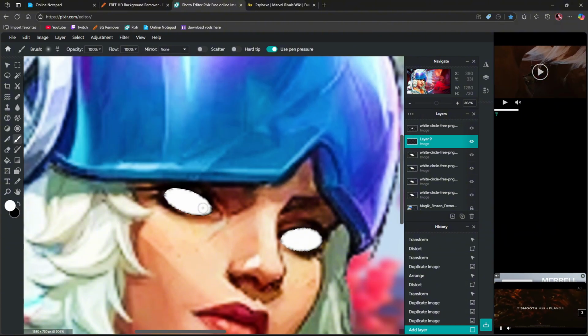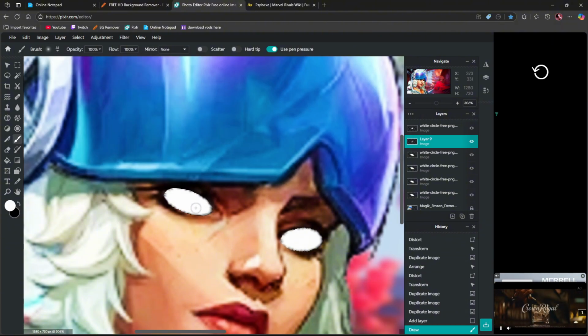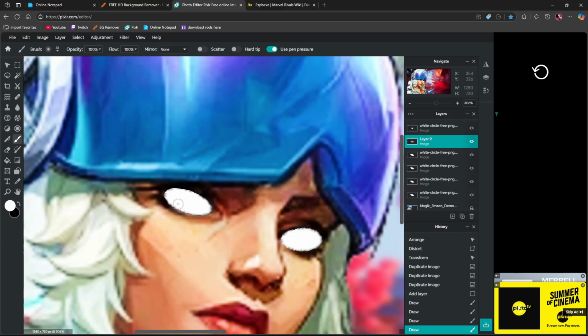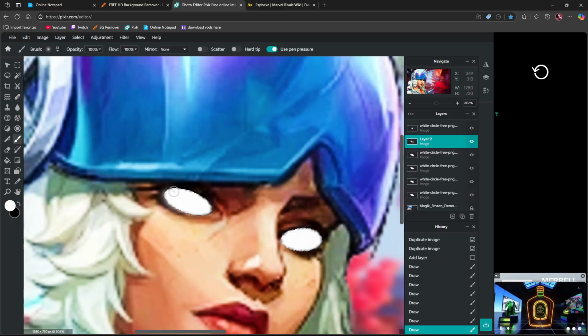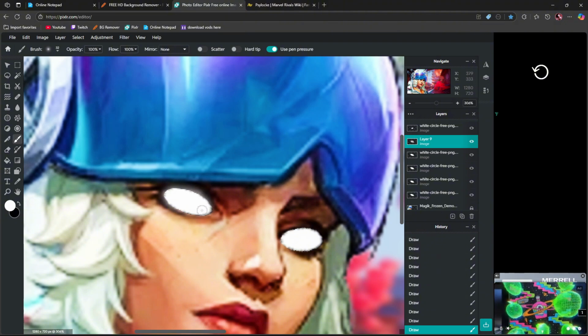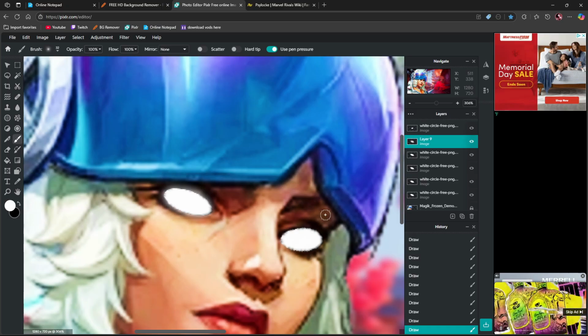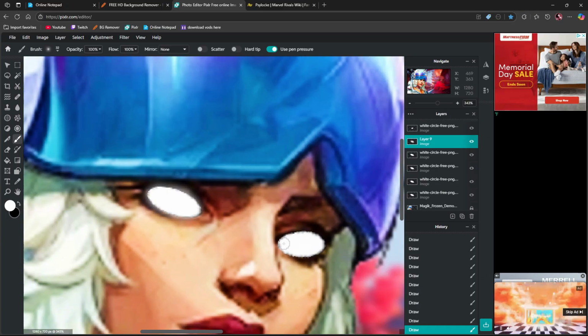Once you get that, you'll have this little brush and you just want to click. You can use whatever color you want. I'm using white here. See how it's getting that little outer ring glow there? Then you'll just come over here and do the exact same thing on this eye.